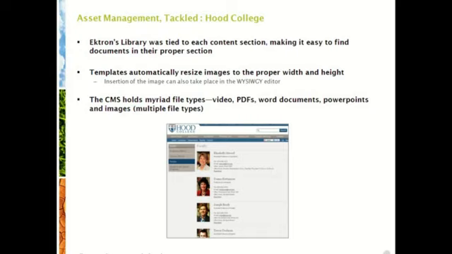So how did we tackle asset management with Hood? We tied Ektron's library to each content section, making it easy to find documents in their proper section. What this means is for academics, academic had its own section of images, its own section of documents. Same thing for human resources, all the way down to each specific folder. We tied and organized the images and assets on the back end to that specific content section on the website. So if somebody was on the website and saw a picture in academics, they would easily be able to go in the back end to find that picture within the academic section and repurpose it somewhere else on the website if they needed to.